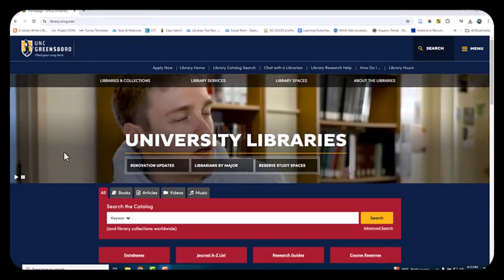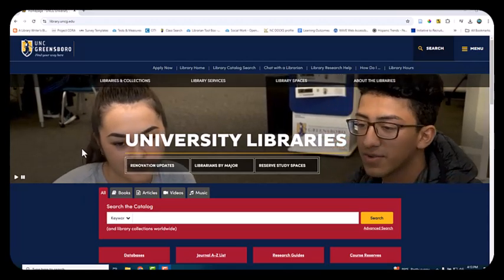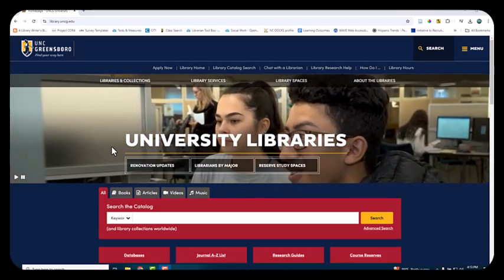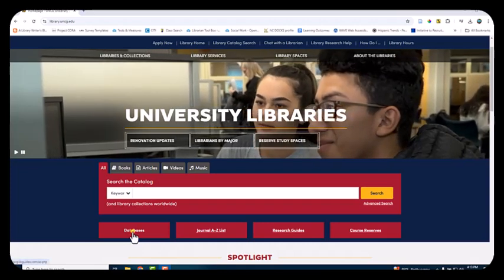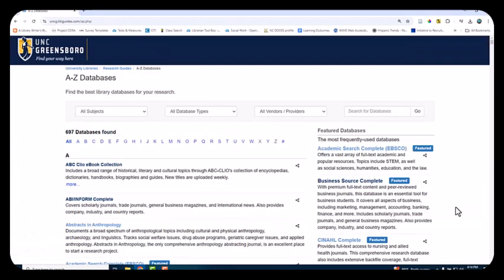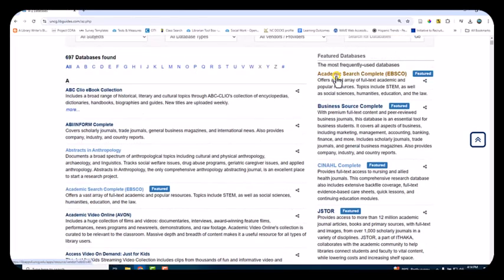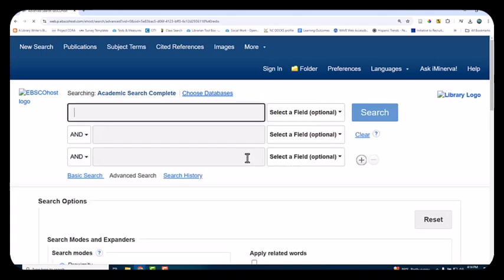So the first step to use this database is to go to library.uncg.edu. This will take you to our library homepage. From there, you should click Databases. There are two different ways to access this from this particular view. You could look over here under Featured Databases and click Academic Search Complete, or you could scroll down just a little bit to Academic Search Complete. Same thing. And this is what you'll see.